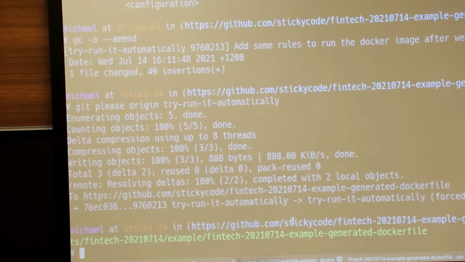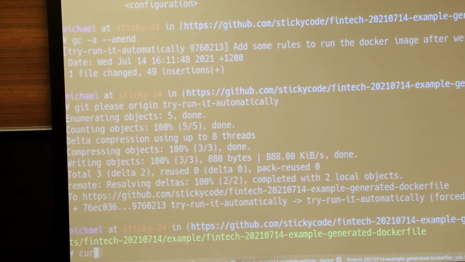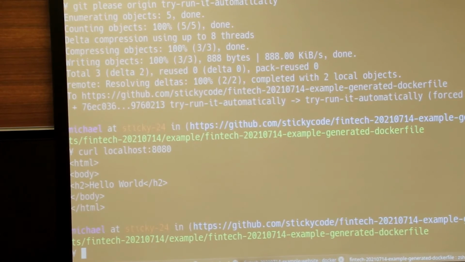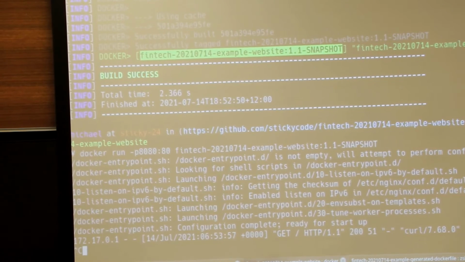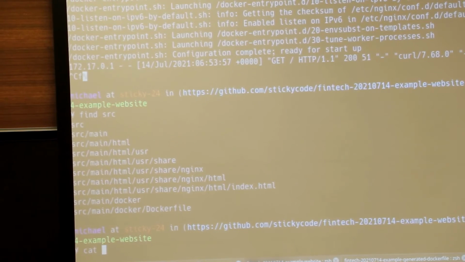And so that's running. Got it. You can see it comes back with hello. Look at.